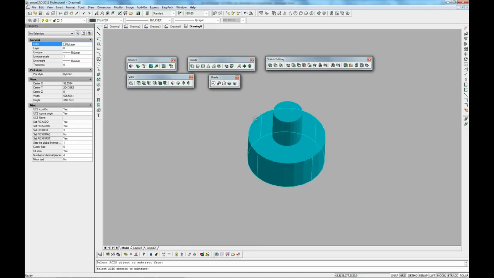And then it prompts for an object to subtract. We need to press the inner cylinder. Press enter, there you go, reshade it, and then you can see the inner cylinder has been removed.